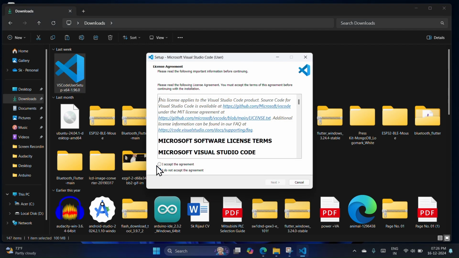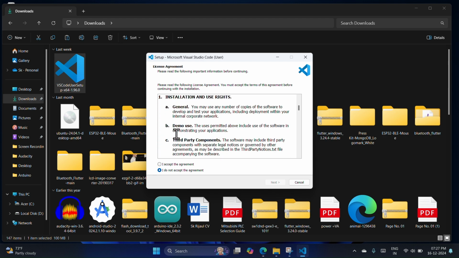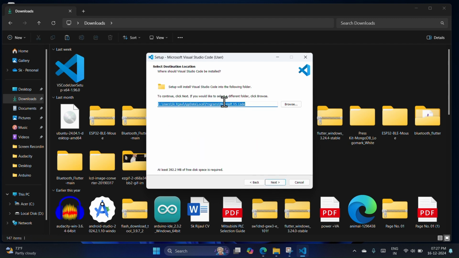Now this setup pop-up will open, asking for your agreement to their terms and conditions. Simply click on I accept the agreement, then click on Next. Here it asks you to select the destination location, where VS Code will store its important files and folders. You can keep the default location, but I will choose a different location.